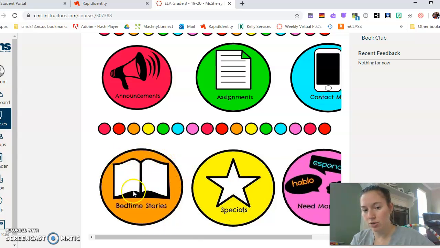These two buttons will be coming soon. Our Charlotte's Web bedtime stories, and then special areas. Your specials teachers will have activities for you. If you click here, it'll take you to specials activities. And if you click here, you can access our Charlotte's Web bedtime stories as well.